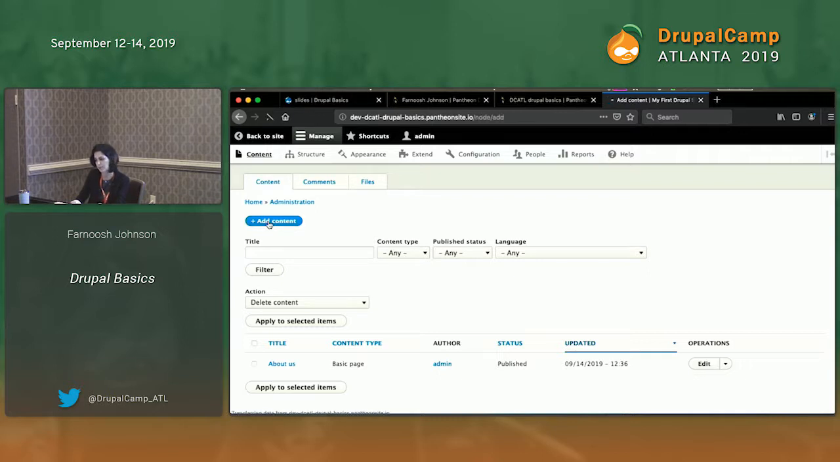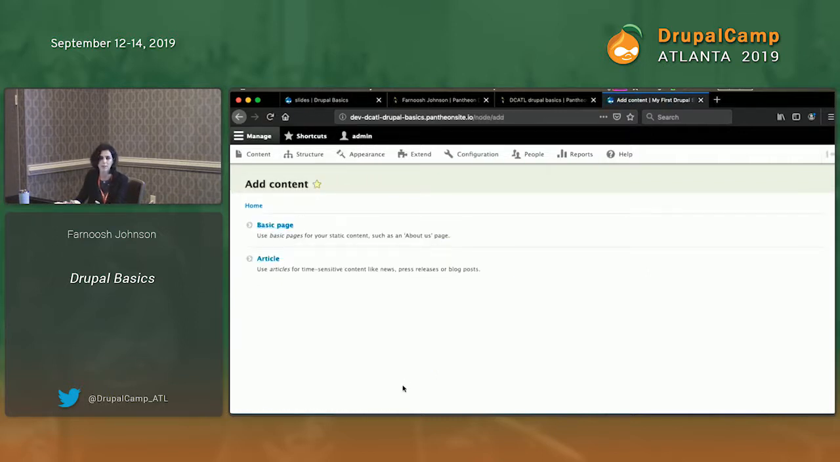We add content, and this is our content types. This time, we're going to pick article because our grand opening content, we're going to update it. So when our grand opening is over, we're going to probably have another promotion, so we're going to edit that or we're going to remove it. So this time we're going to create an article.